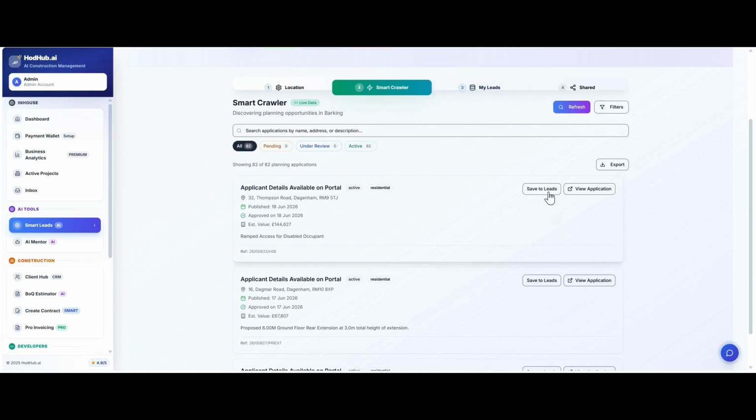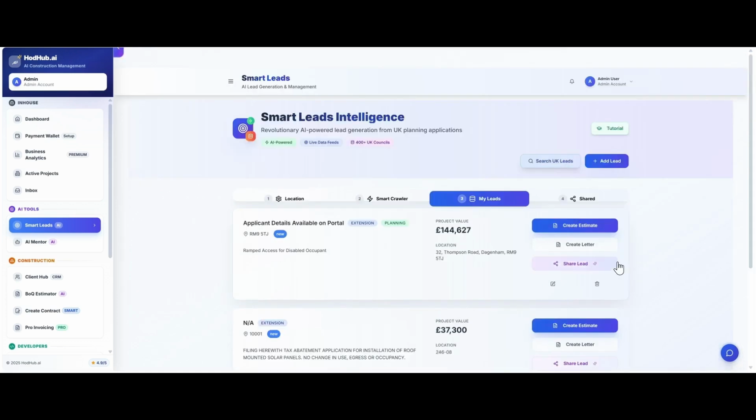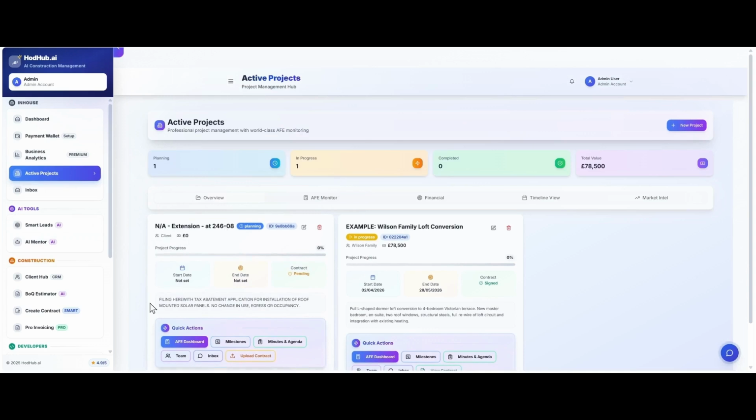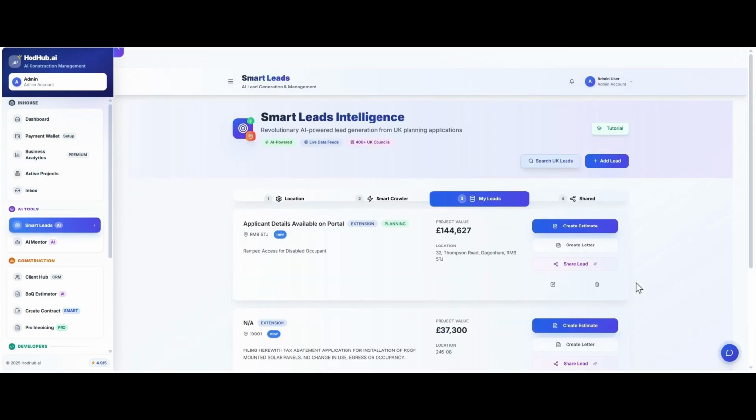You can then add that to your leads. This one, 32 Thompson Road. As you can see, it's added 32 Thompson Road, Dagenham. You can choose to create an estimate for this lead, but you can also share it with your estimator, who can also be on Hodhub.ai. Just create a project, call that project estimator's project, add that person to that card in the active project section, and then all of a sudden you've got an area where your estimator is linked, and you can send them particular leads to create estimates for you.